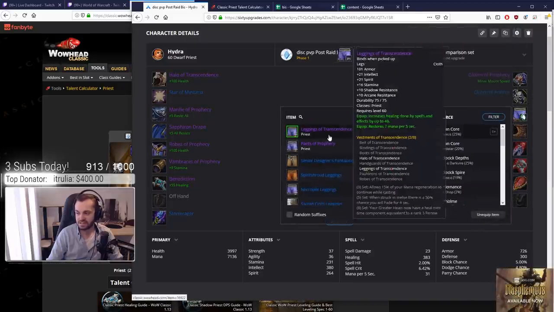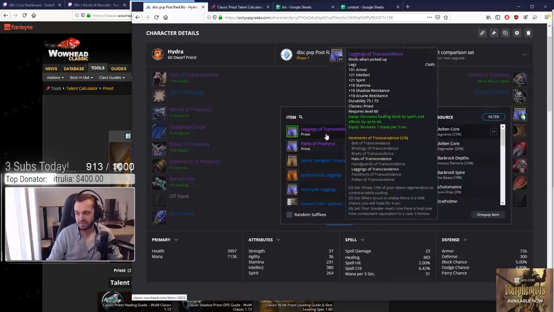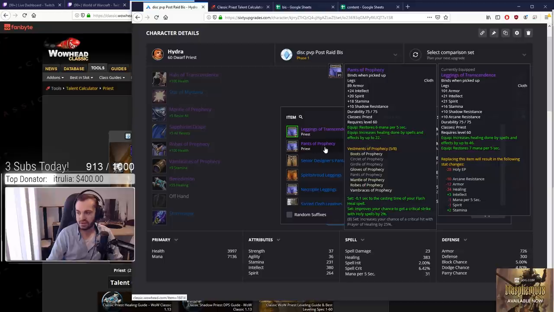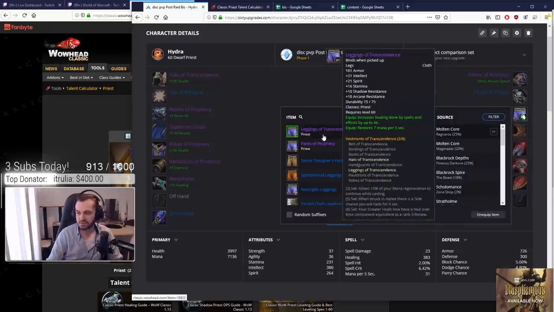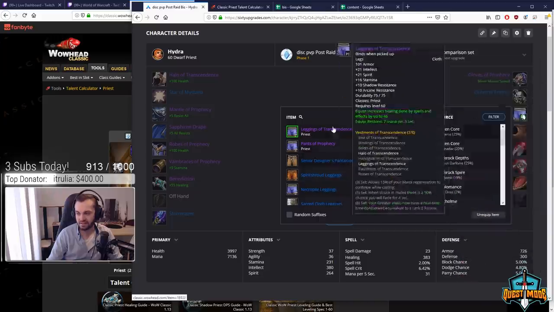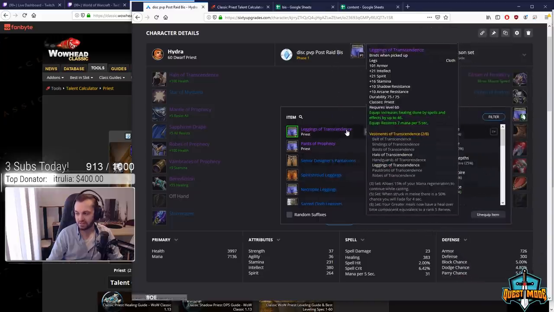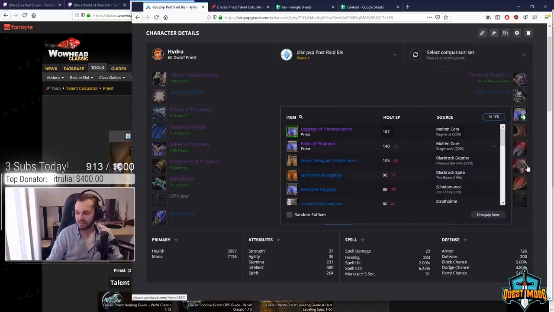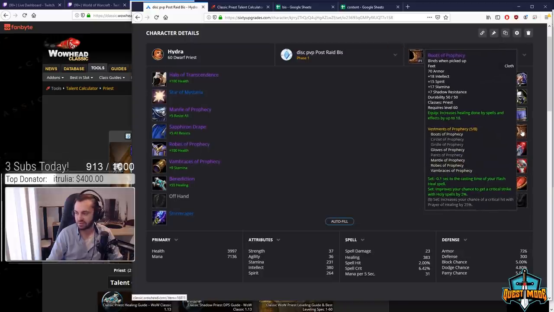Legs, again, T2. T1 is okay, T2 better. So if you have T1, don't stress too much. But yeah, T2 are just a natural upgrade. They have shadow and arcane resist, which is nice too. And again, there's nothing else really that comes close. So T2 legs from Rag. Hope for the best. You get them, you're sorted for a little bit.